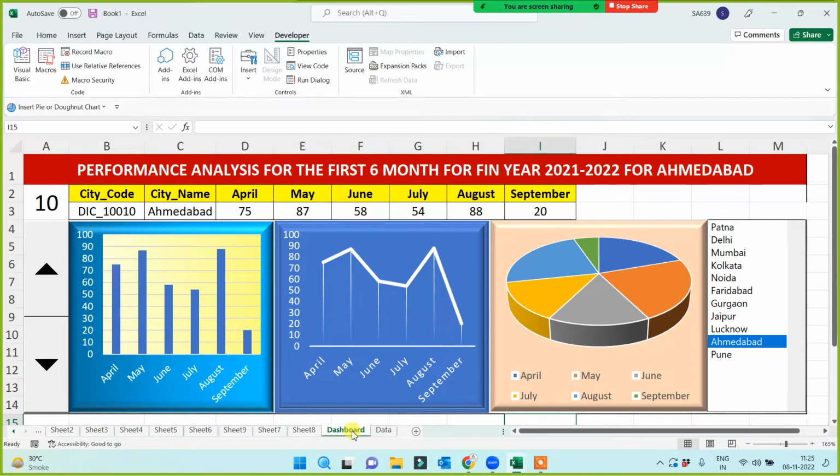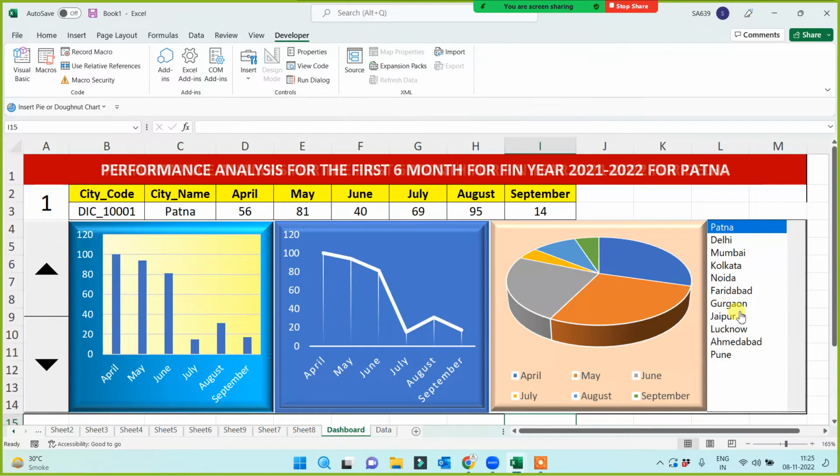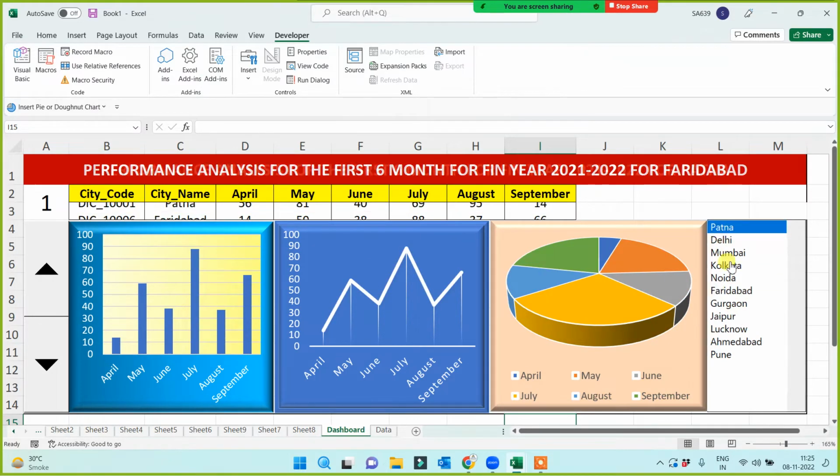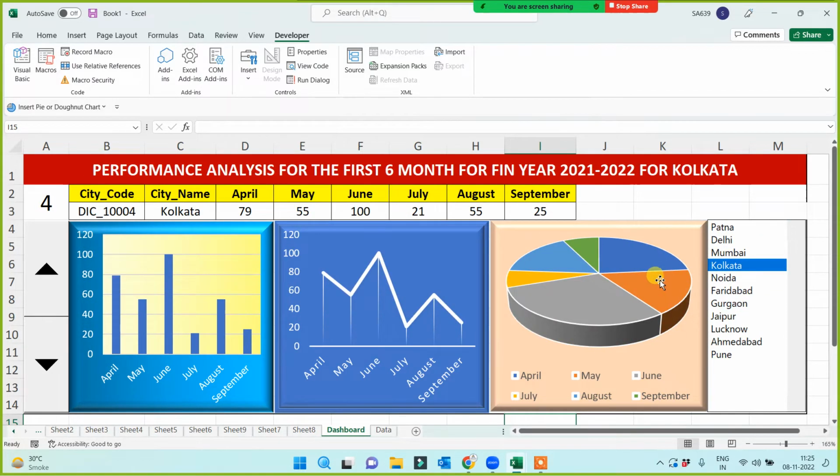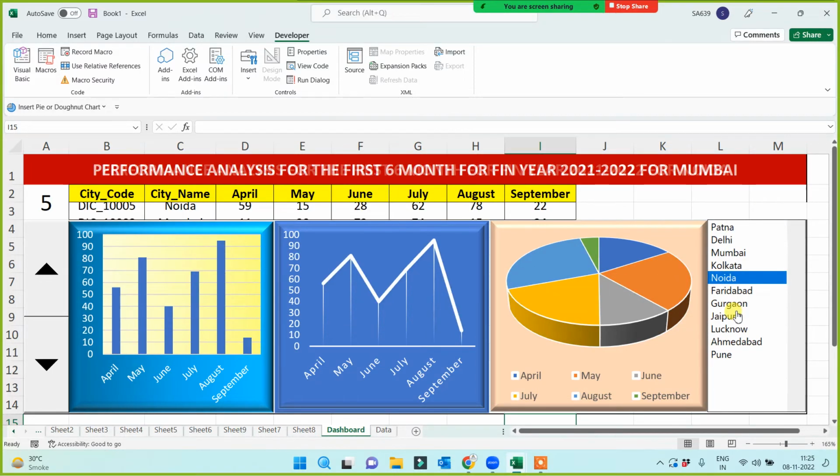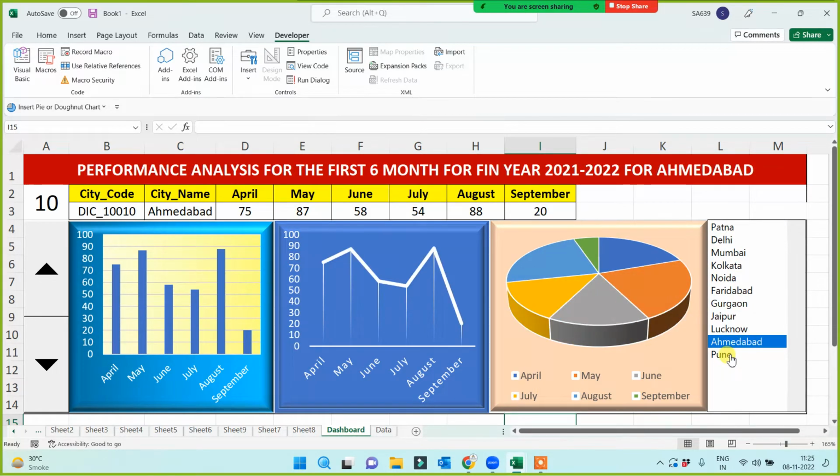Suppose you have data that is city wise. If you have data monthly, you can get data monthly. If you have person wise details, client wise details, everywhere you can just use this logic and you can get a very good dashboard here.